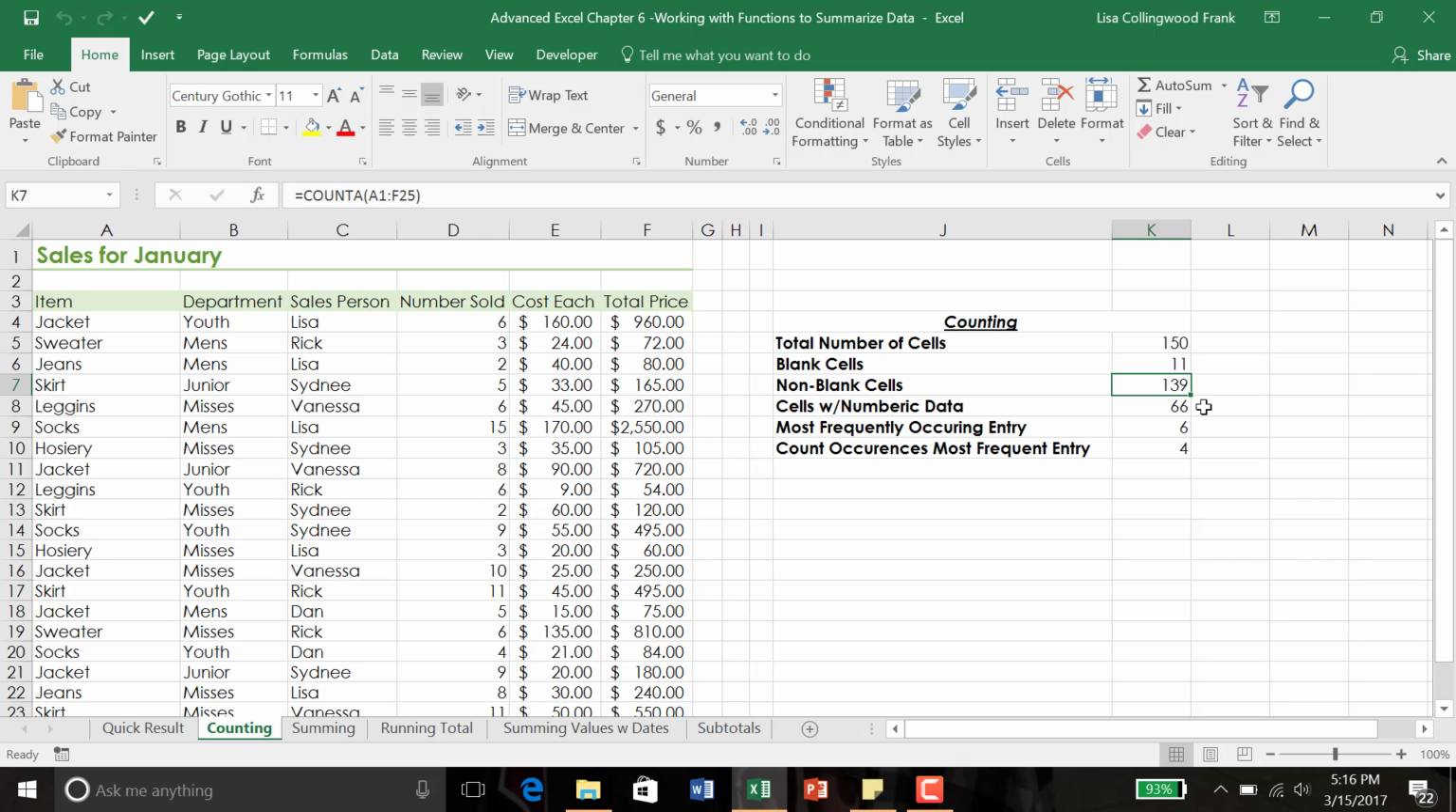So those three functions each serve different purposes. Obviously, the two that tend to get most confused would be the count and the count A. Just remember that if you use count A, you are going to count every cell that has anything in it, as opposed to count, which will only count cells that have numeric data in them.